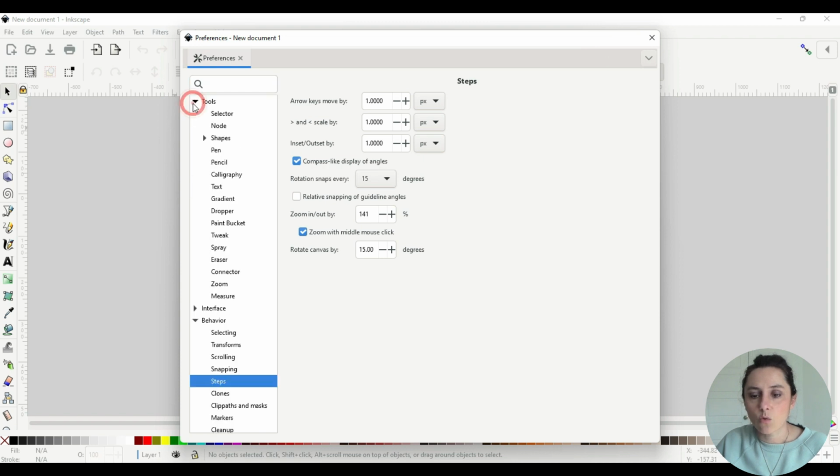Okay, so what we want to click into are the tools. These are the tools that you should have on your sidebar. The selector tool, node tool, shapes, pen, pencil, calligraphy, text, gradient, dropper. It's all here. And if you look over here, this is the selector, nodes, shapes. I've got square and circle and star and 3D boxes. And this spiral here. And then I have the pen. I have the pencil, the calligraphy pen.